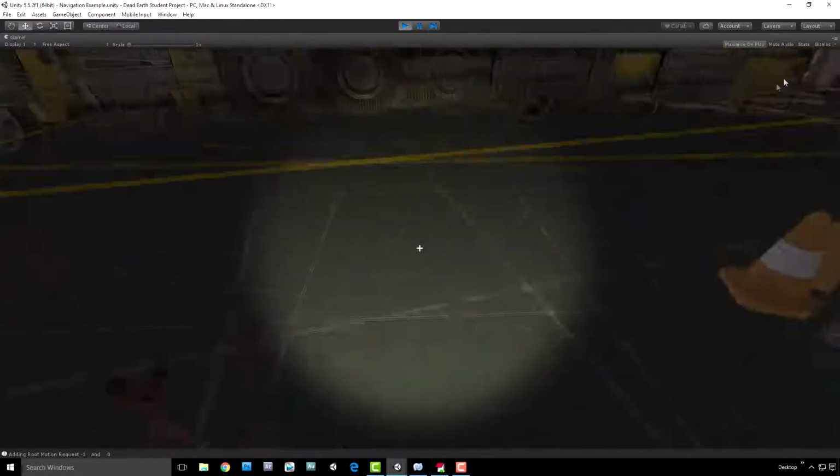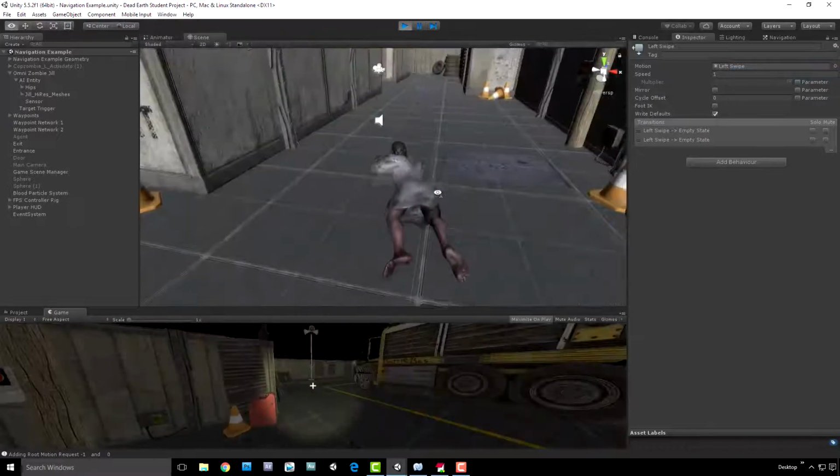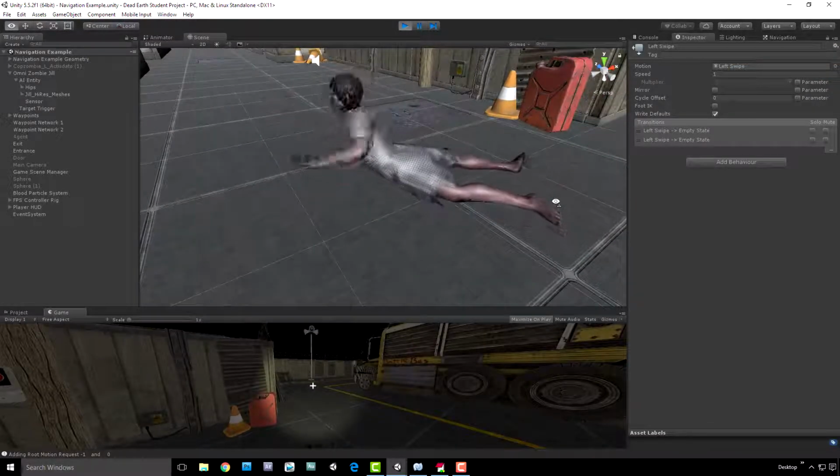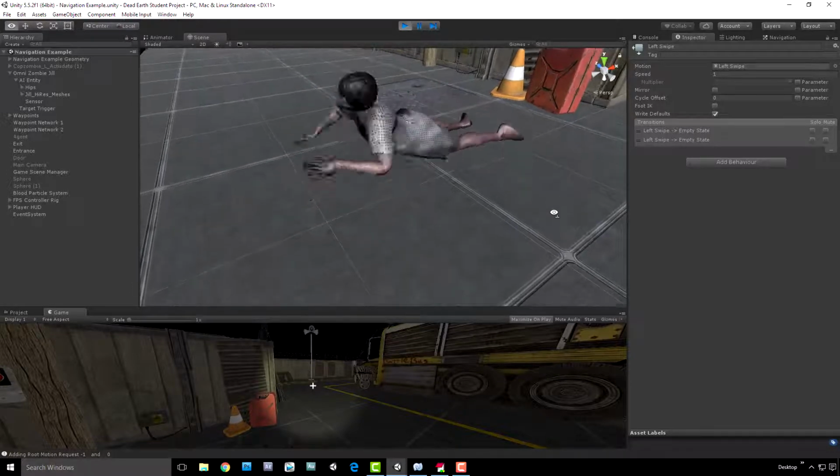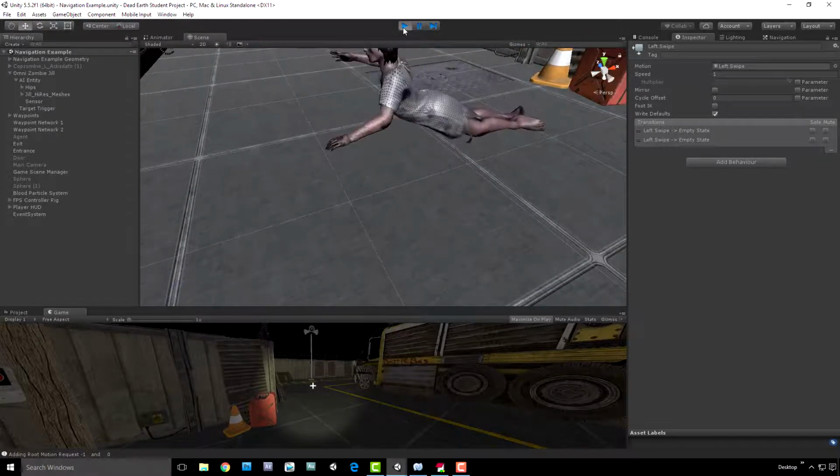And if I call up the scene view, you might be able to see this a little bit better. There you go. Can you see her hands going through the floor? Which is really weird because they don't do that in the actual animation. So what on earth is happening here?